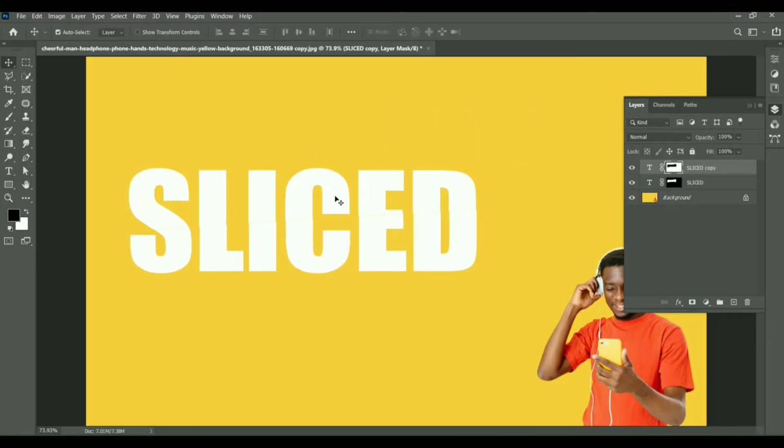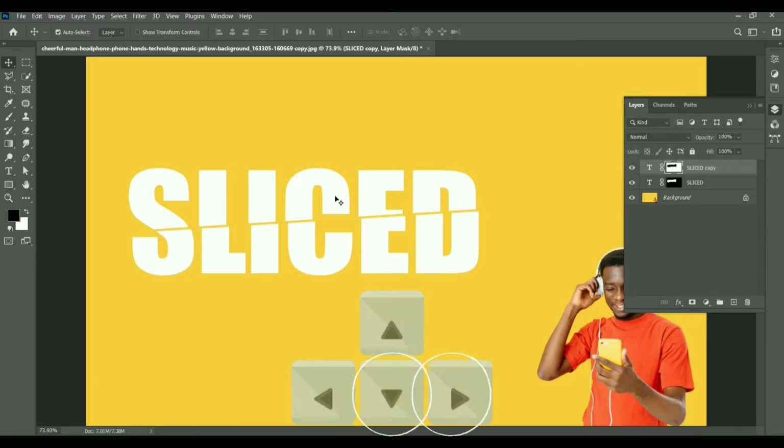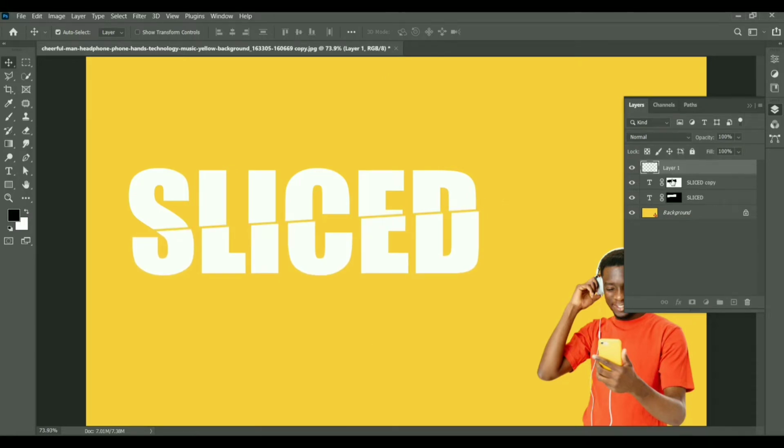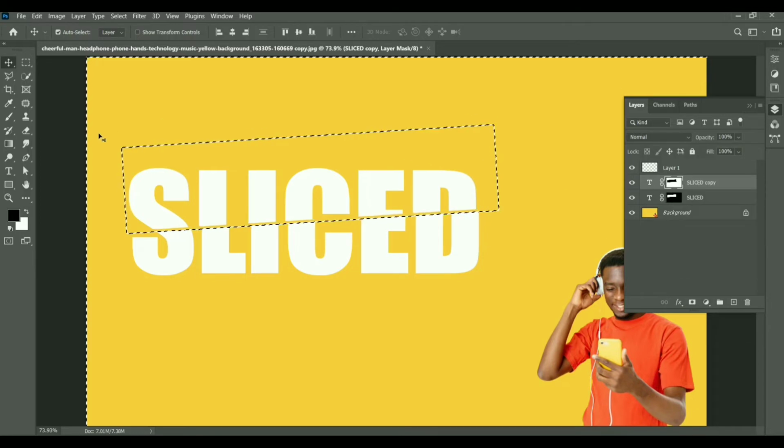Press V to select Move tool. Scale by using this 2 button. Add new layer. Select this layer, right-click. And choose Intersect Mask Selection.